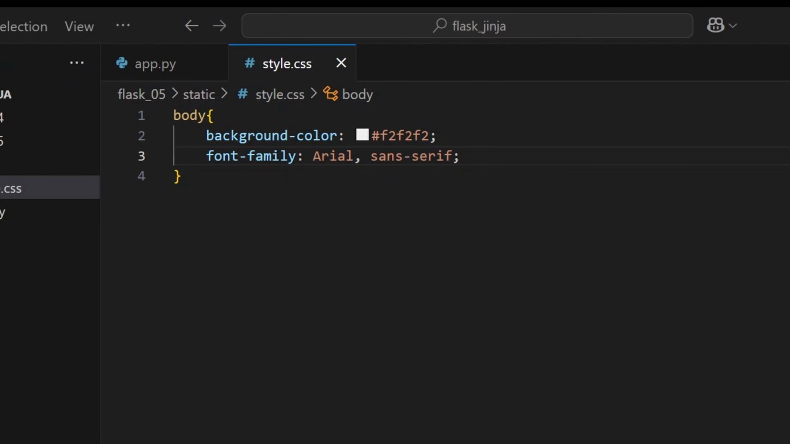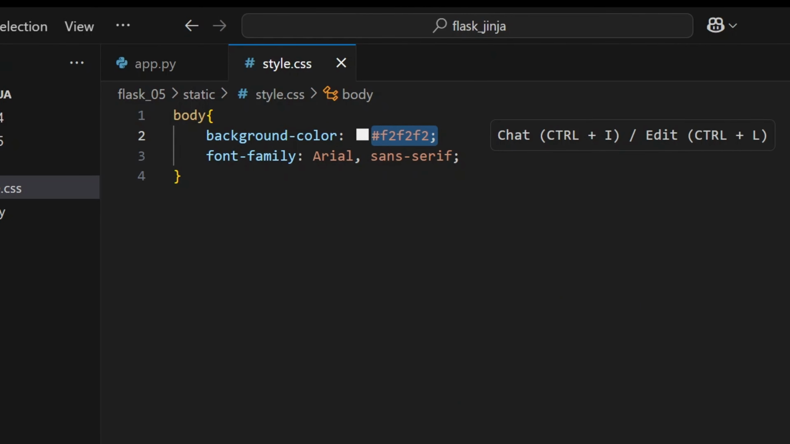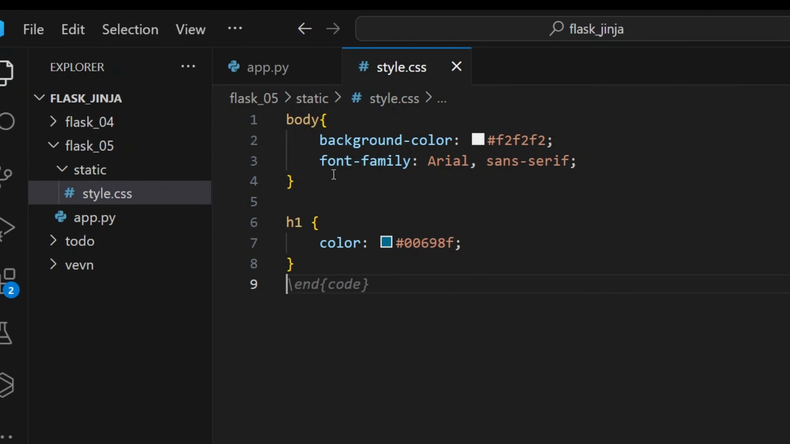Next, we're setting the font family to Arial, and if for some reason Arial is unavailable, we'll fall back to any generic sans serif font. That ensures text looks consistent across different devices. Now let's take a look at the second block of CSS. This rule applies to the H1 tags, which are typically used for headings. We are changing the color of our headings to a nice blue shade. This makes the header stand out and gives the page a clean, modern look.